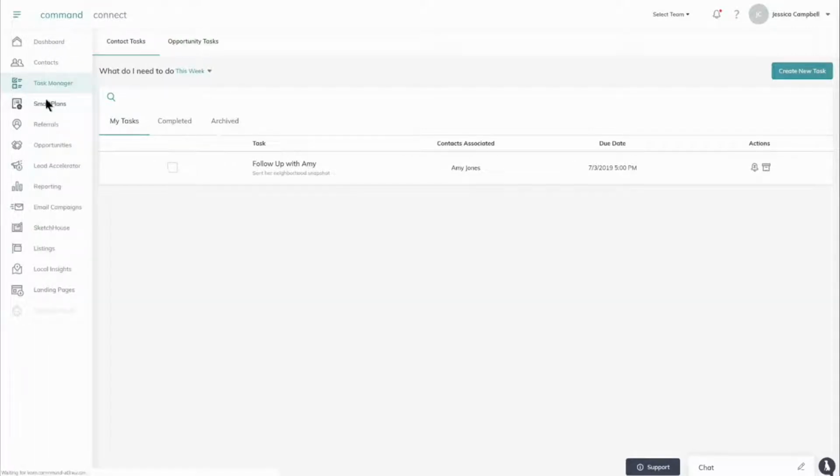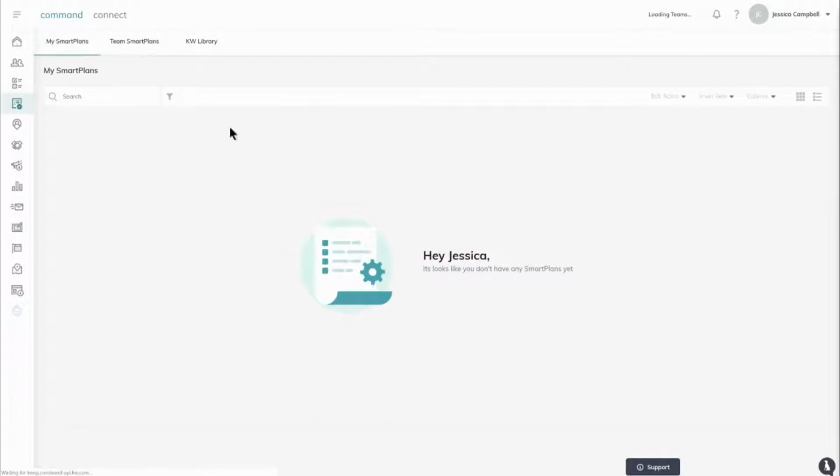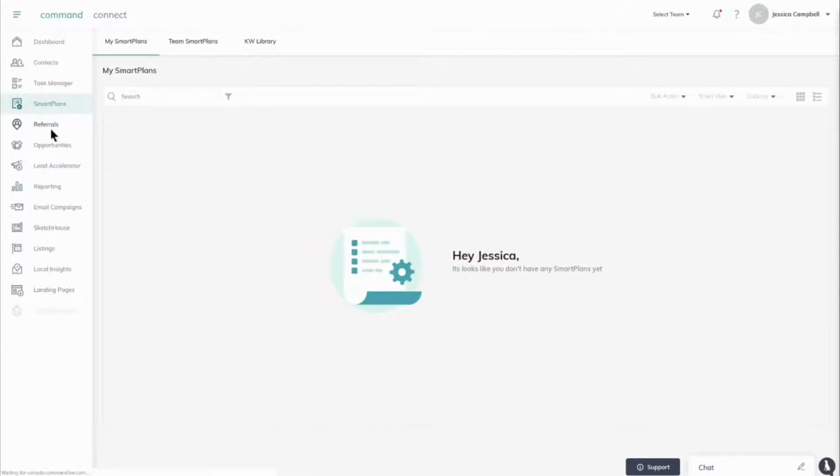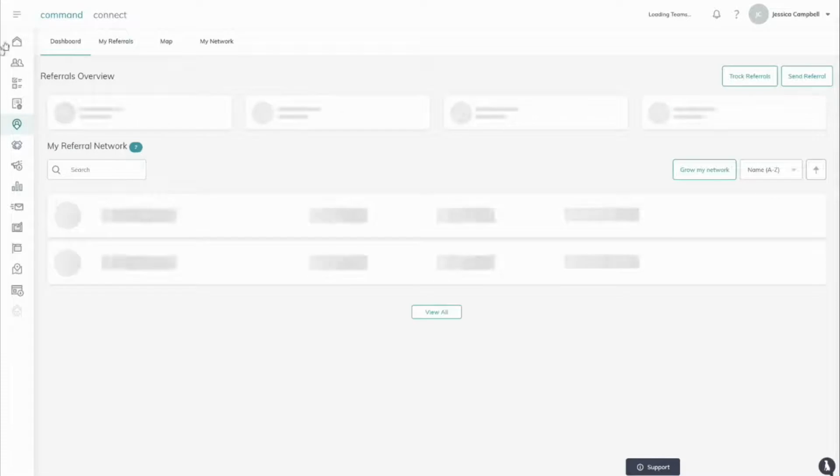Smart plans, this is where I talked about those campaigns and nurtures. Right now we only have one smart plan. You will have multiple coming very soon. We're going to build a library, and then you can create your own smart plans as well. So that would be pretty complex. Really cool. Referrals applet. This is our most mature.